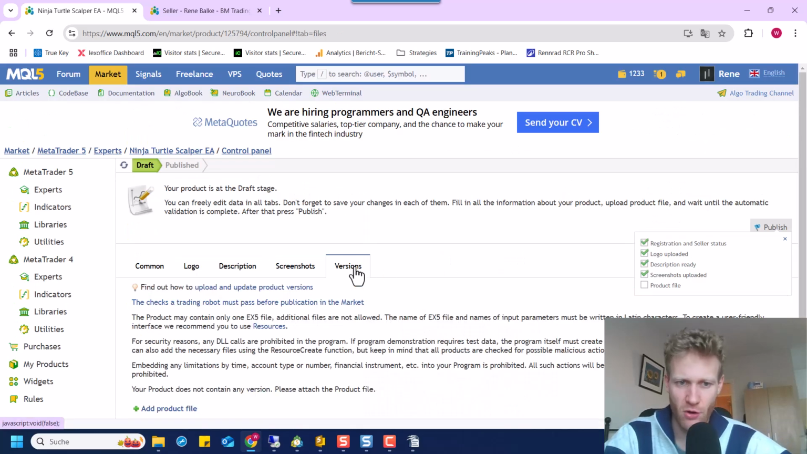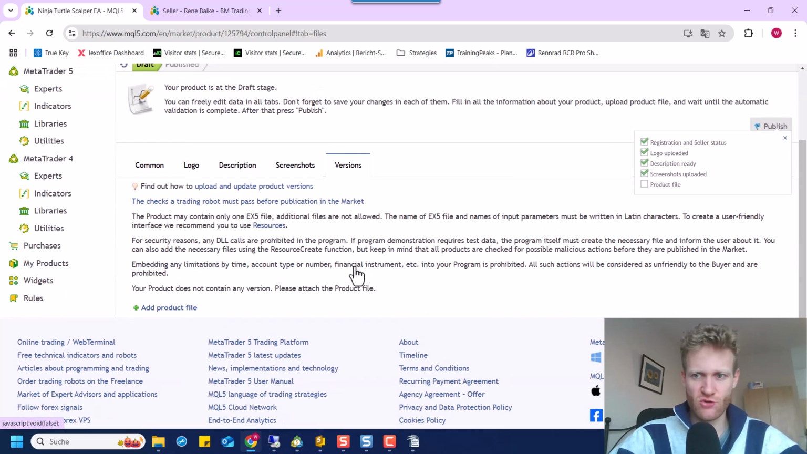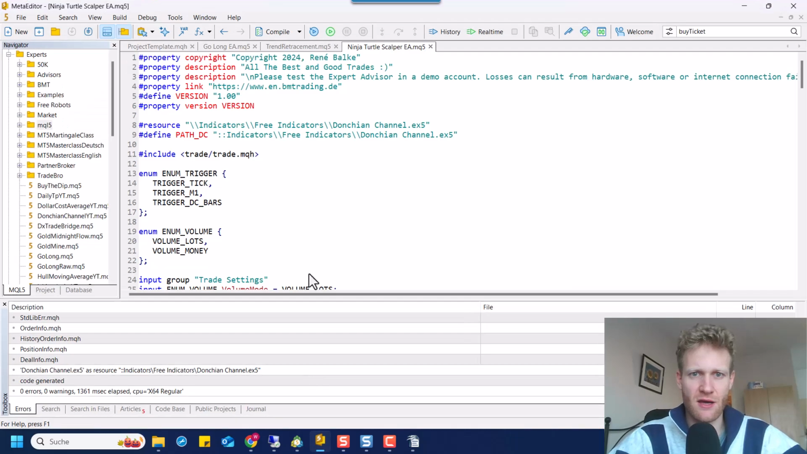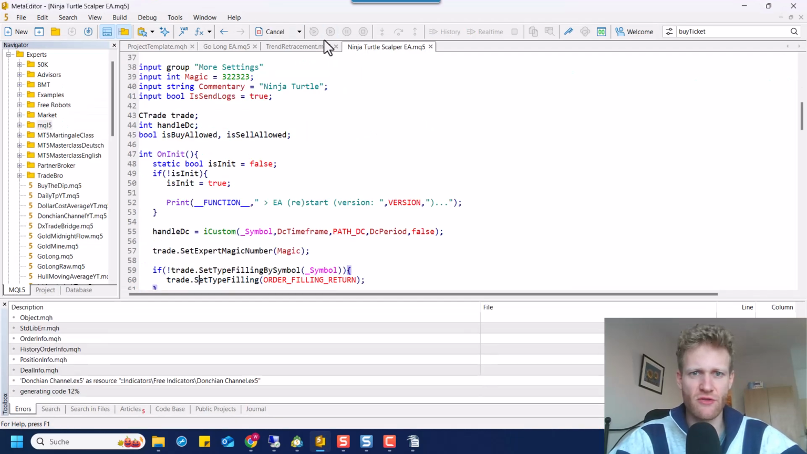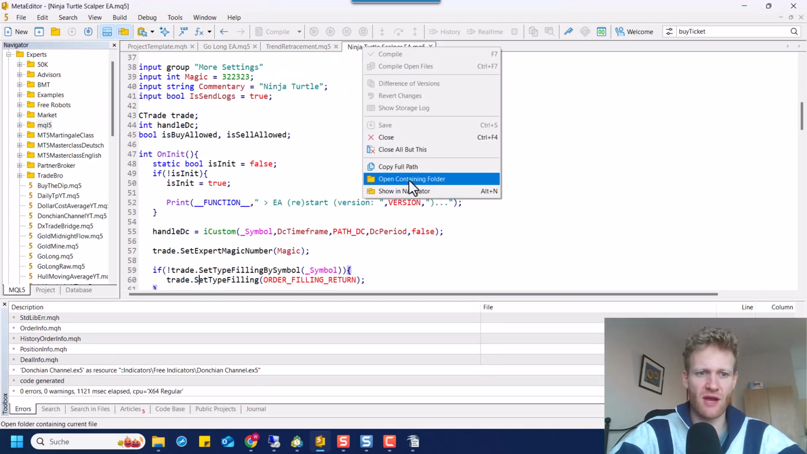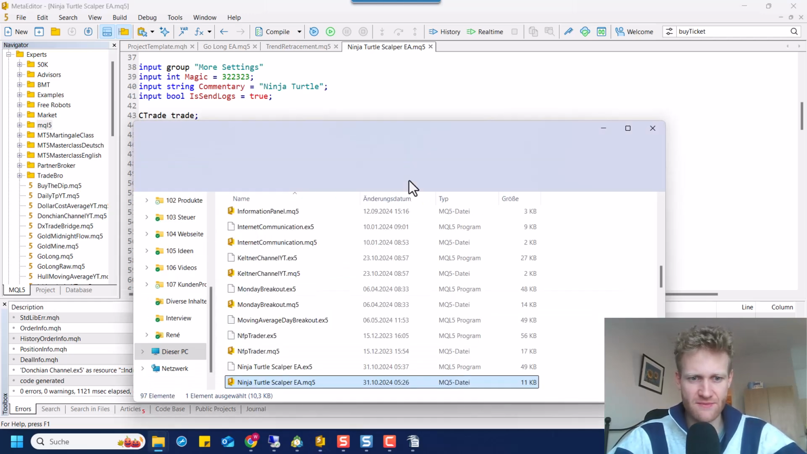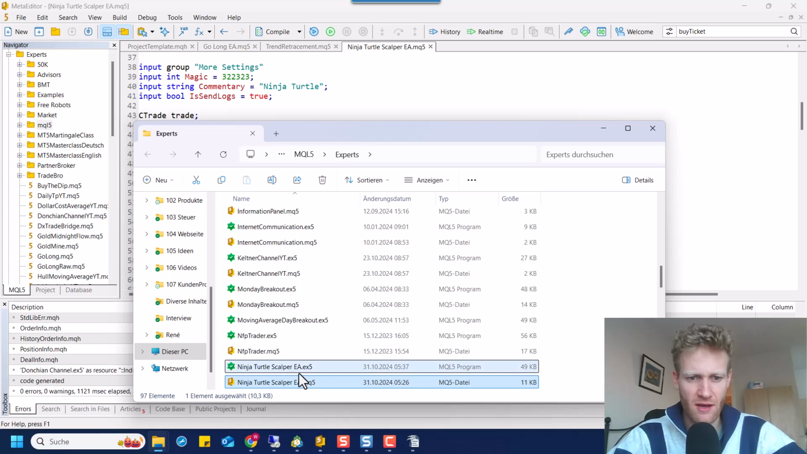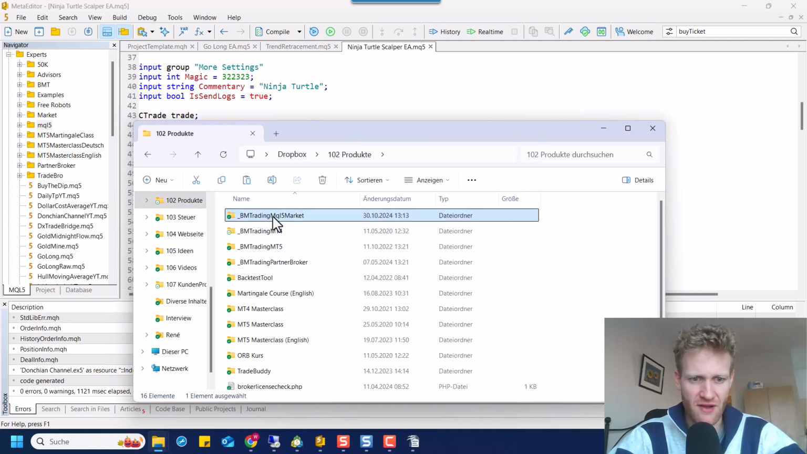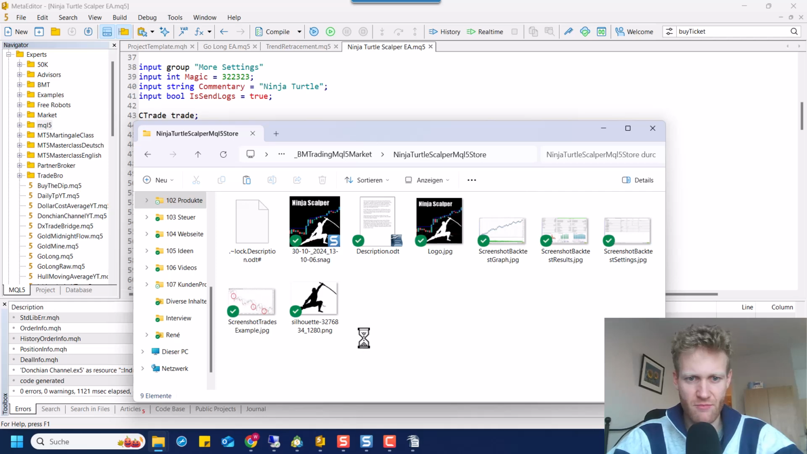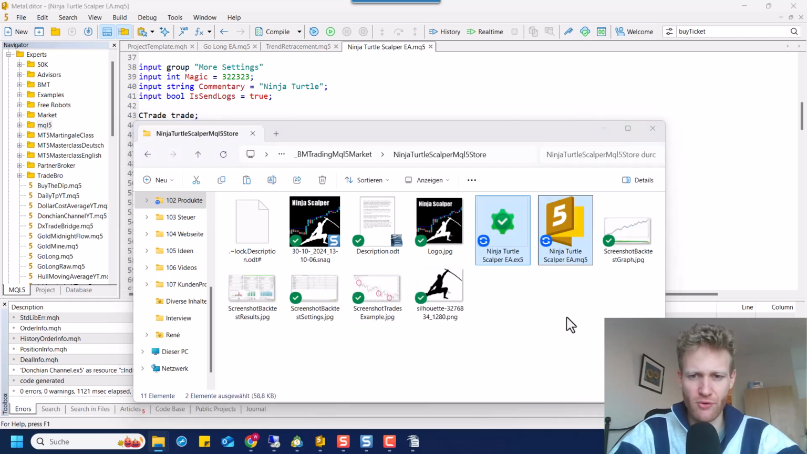And this is probably the most important step and the one you are looking for. First of all, I compiled this. This is my program that I want to upload. I will take it and put it in the folder with all of my other files that I used here on my PC. So I go to products, mql5 market, and then there's the Ninja Turtle Scalper program, and I put it here.